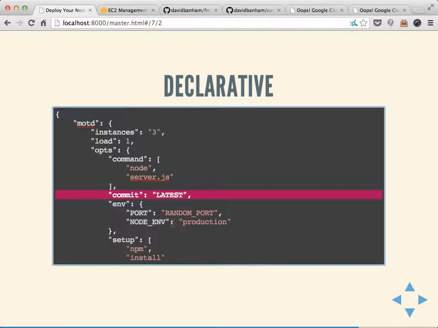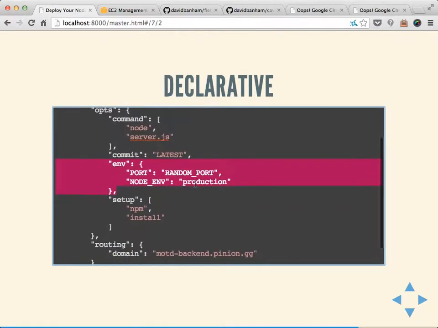You also give it environment variables. So this is how you pass in sort of configuration options to your application. This is a very common thing in the PaaS world, and this is one thing that you might not be kind of used to if you're not used to dealing with PaaSs.